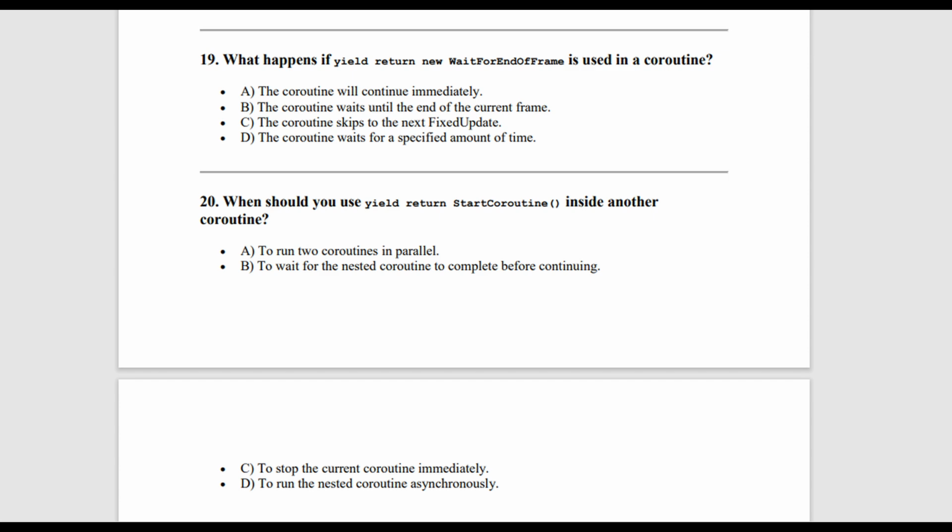When should you use yield return StartCoroutine inside another coroutine? For example, we have a coroutine and we yield return another coroutine, instead of waiting for some time or meeting certain conditions. It will start the next coroutine, and once that coroutine completes, it comes back to this coroutine. So we need to complete that coroutine before continuing this one.